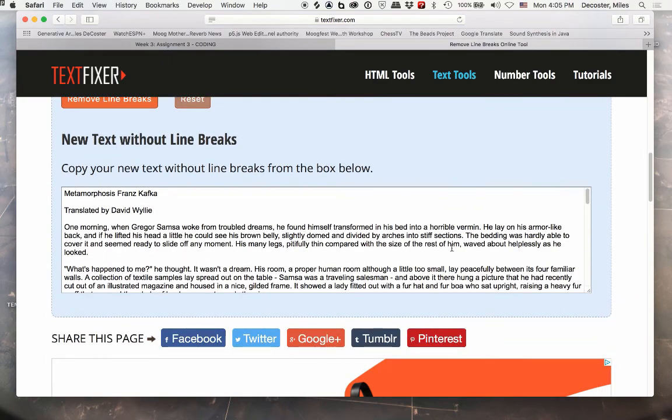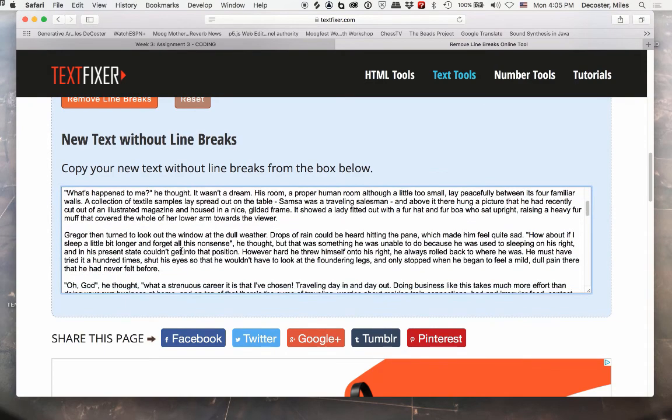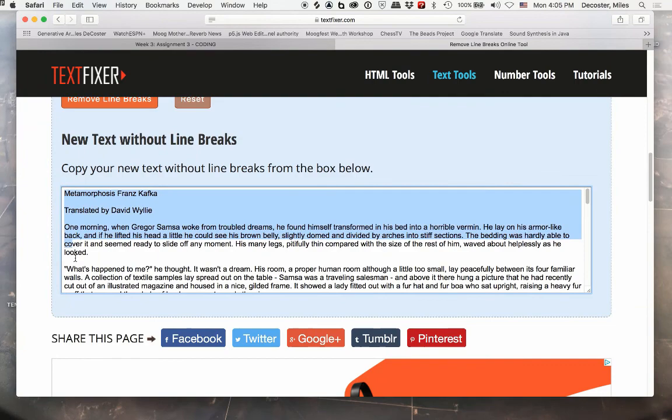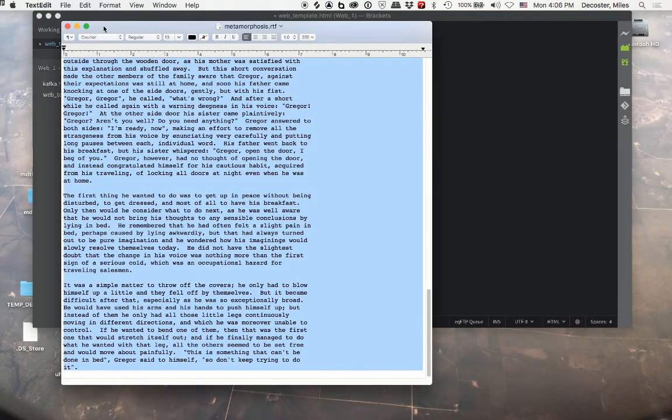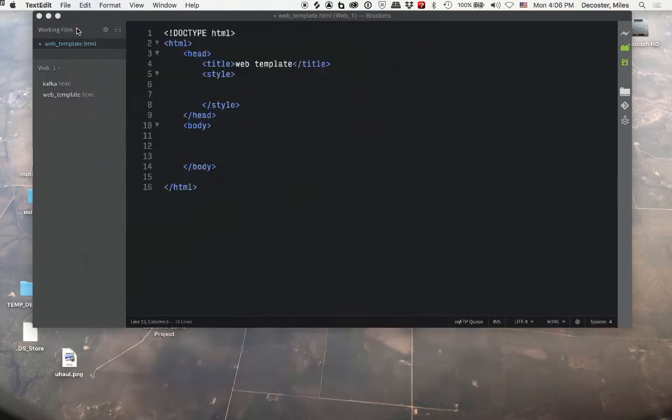So now I've got my text going all the way across the window, but I've still got line breaks. So I'm going to click down here. It's going to select all my copy. And just to make sure, I'm going to scroll through it. There it is. So again, edit, copy. So I'm going to Command C for copy and minimize this, and go to Brackets.